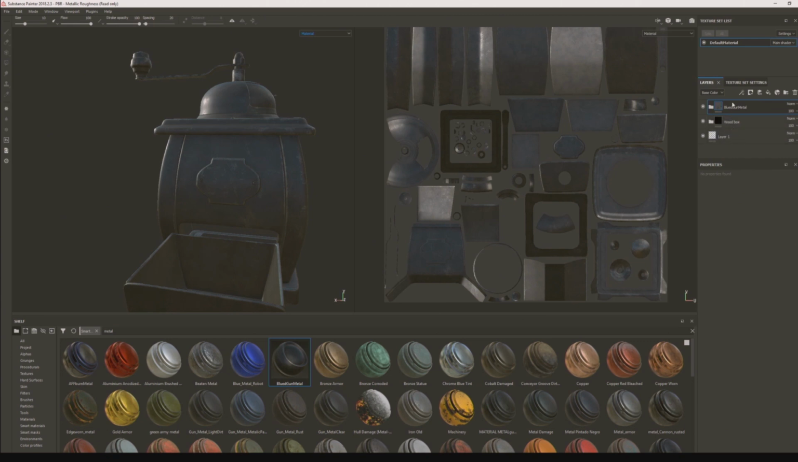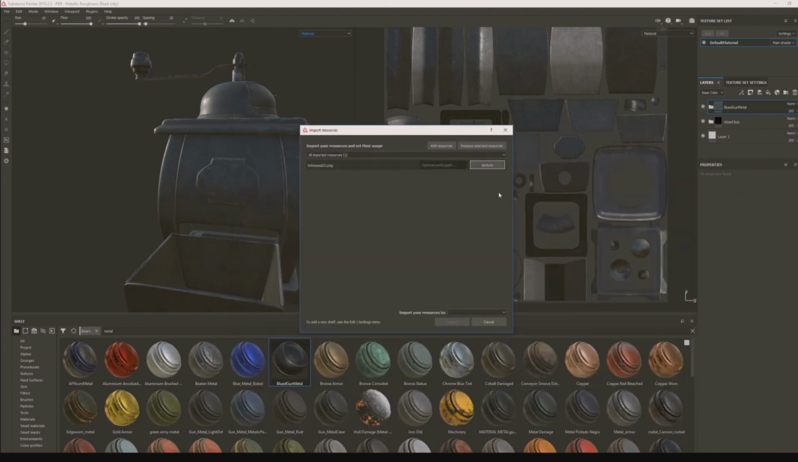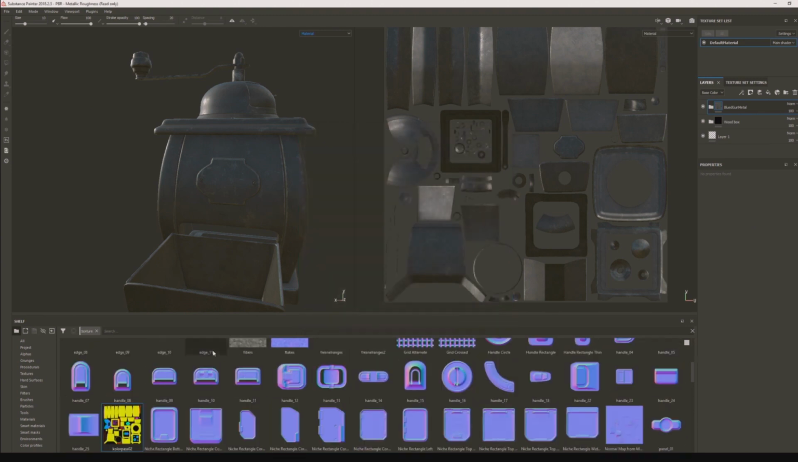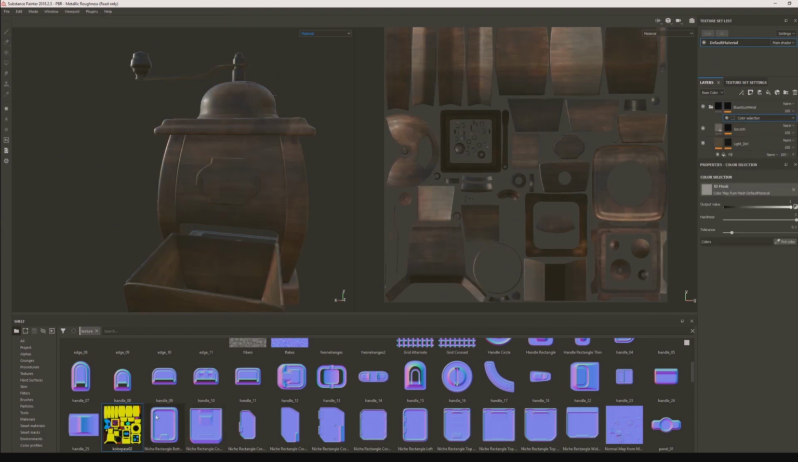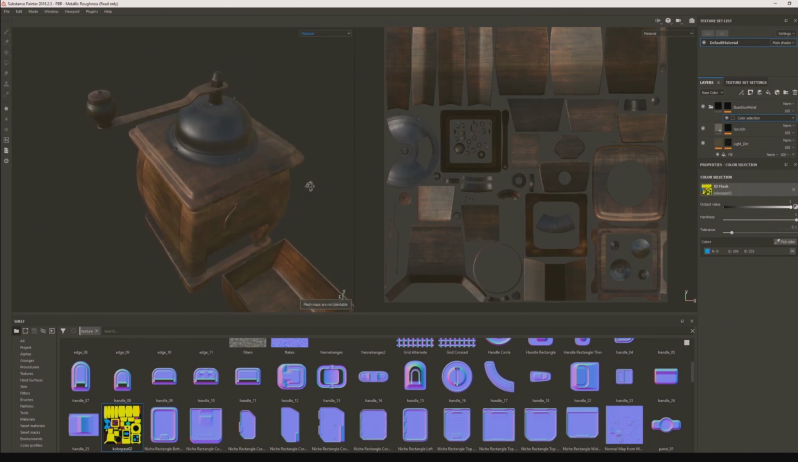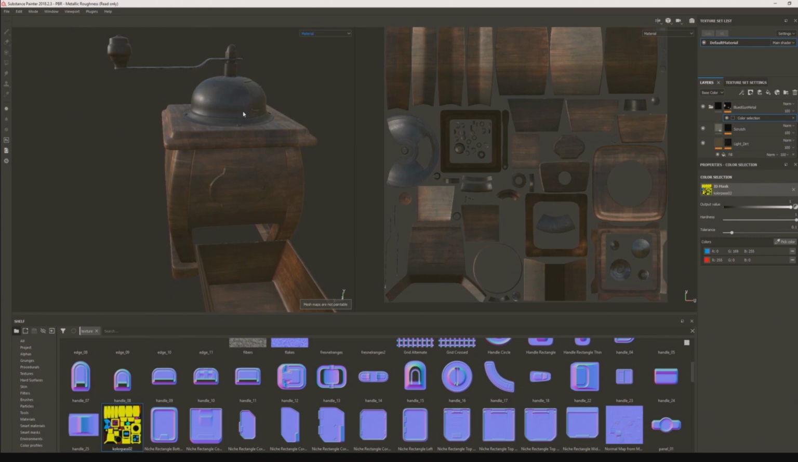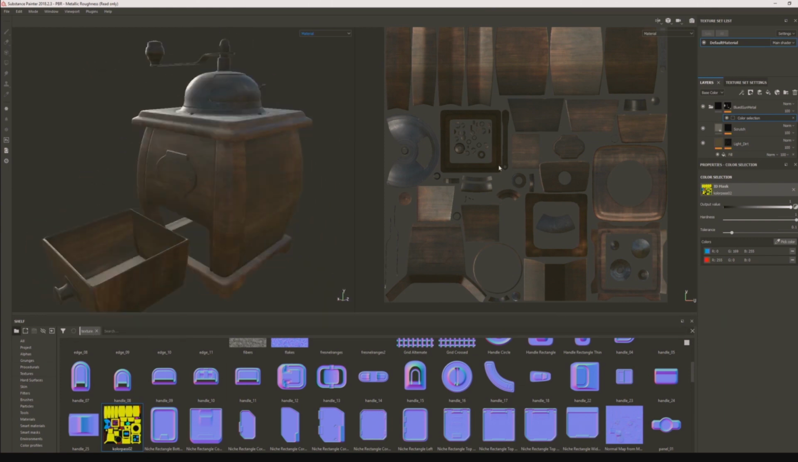Once he's done that, he's going to bring in a mask. Now this mask, this color mask, will define where the metal areas of the object should be and where the wood areas of the object should be. And once he's applied it, you can see the blues are the metal, and I think it was yellow as the wood area. So once he's applied that, you can see that he's got the right materials onto the proper sections of the mesh.